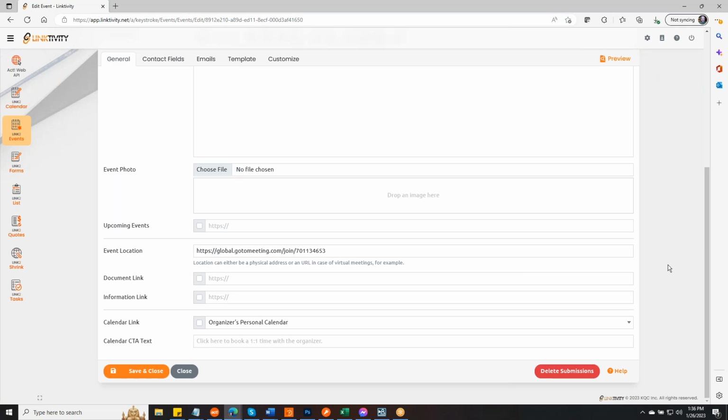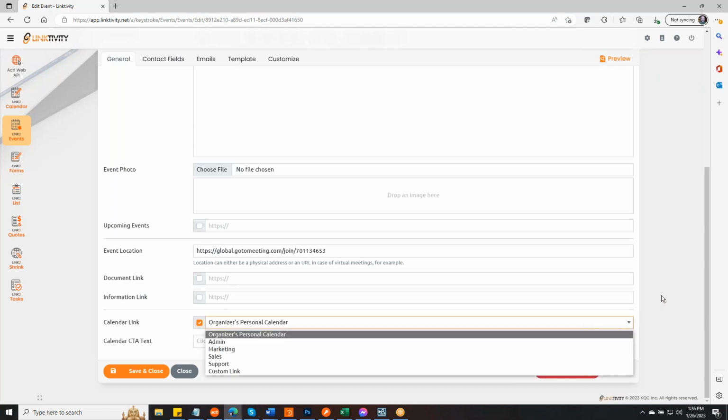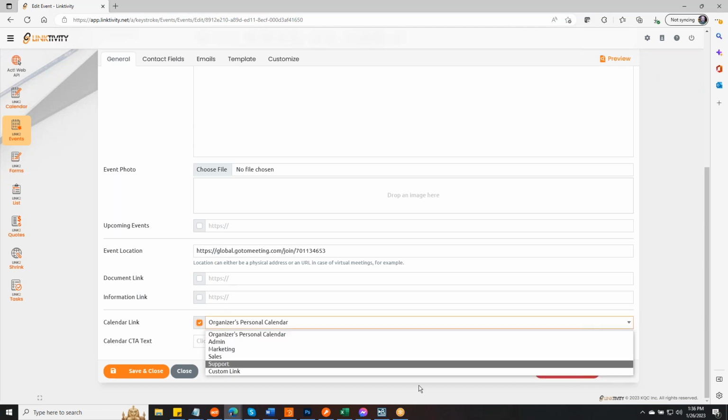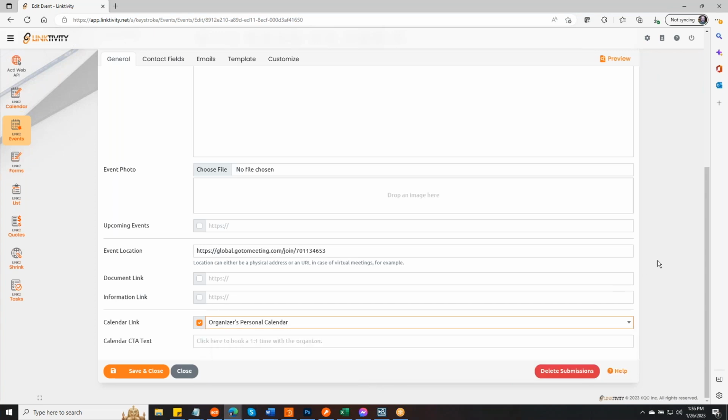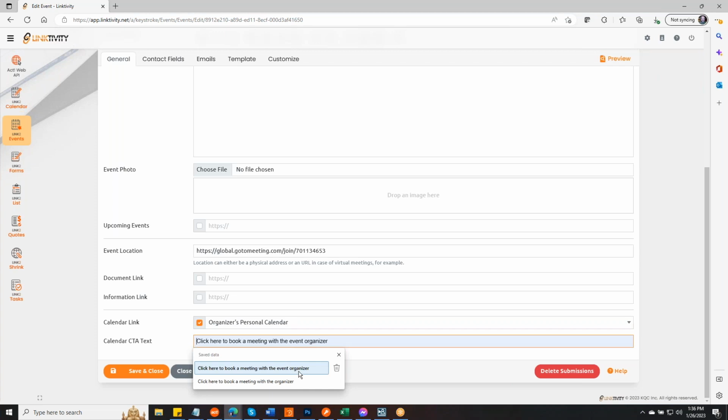Okay, one of the beauties of Linktivity is that there is a synergy between all the different programs, so that the different programs can actually reinforce each other. So I'm going to click on here. Now, if I don't have a Linktivity service, then I can select from someone else's, or I can use a custom link. Okay, but I'm going to use the personal organizer, and I'm going to say, click here to book a meeting with the event organizer. I'm going to click on save.